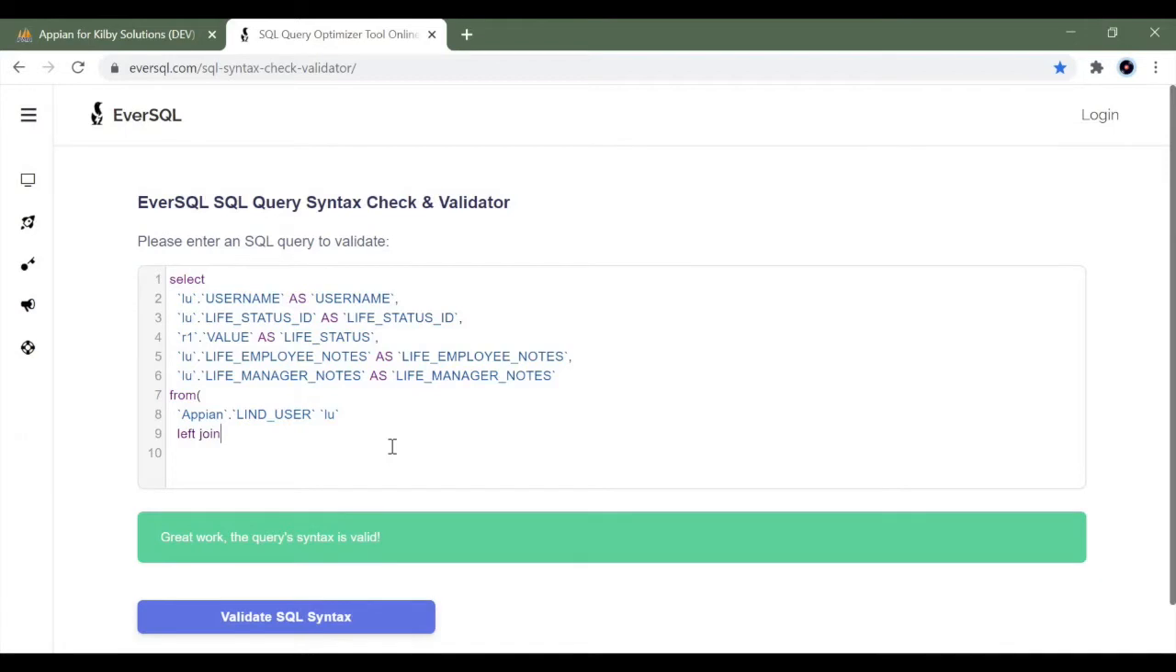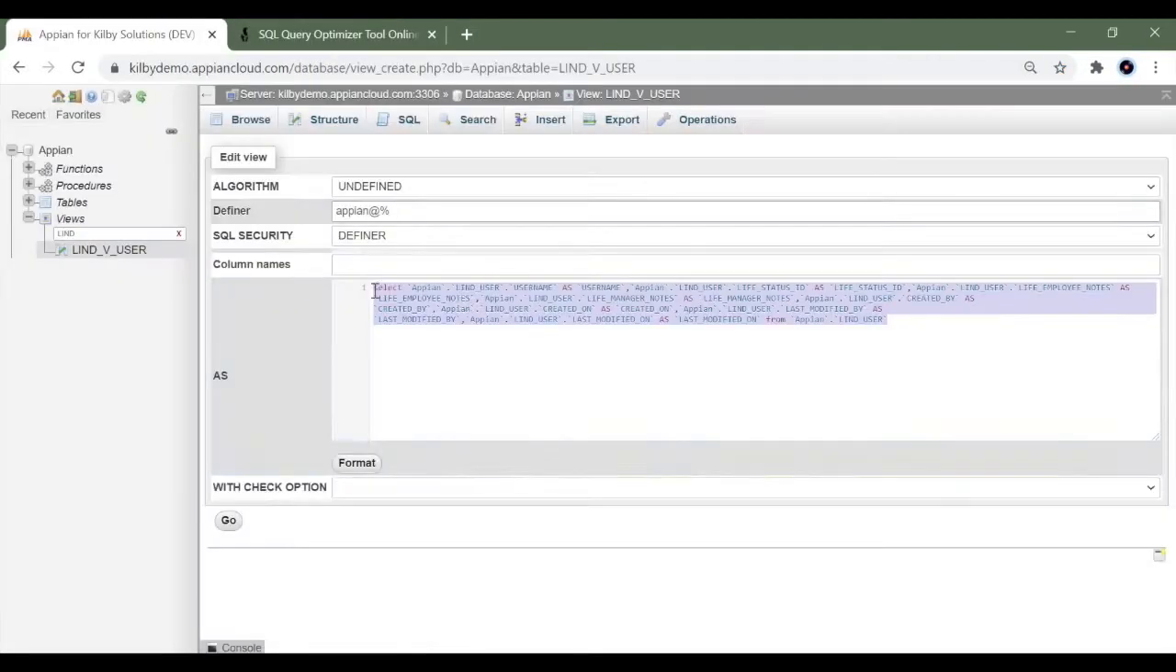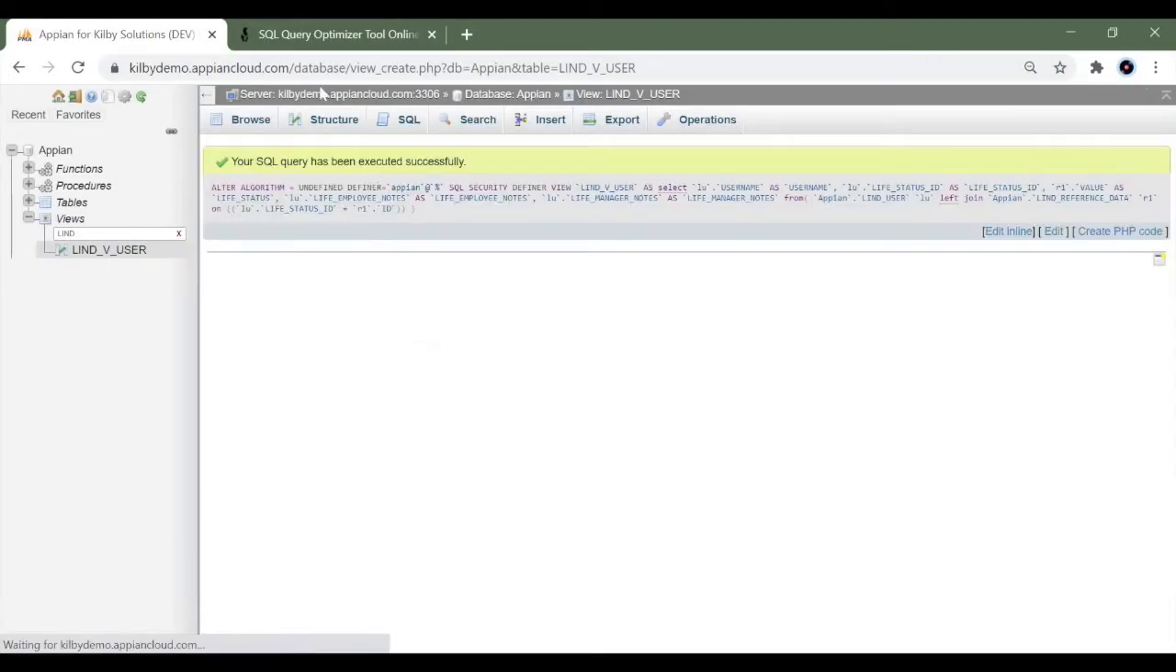All that's really being done here is taking the life status ID from a specific user and looking up the corresponding status in lind reference data and populating it into the view that we have created. This will help when we want to display data later in the project. This is everything we have to do with the MySQL database. From this point on, we will only be dealing with the Appian designer.